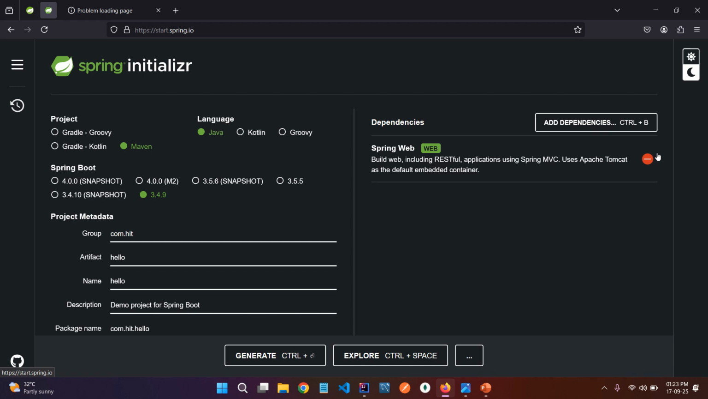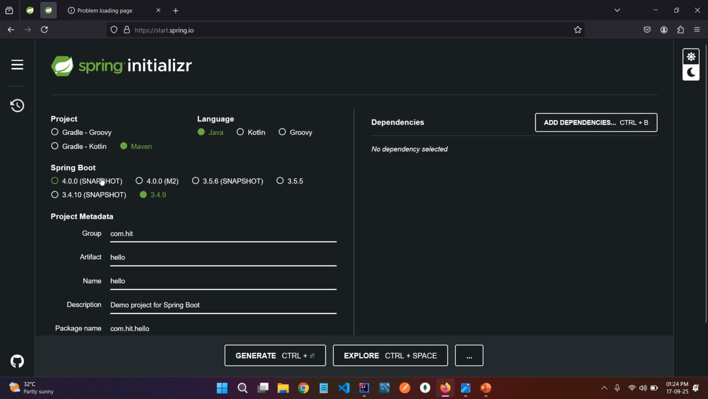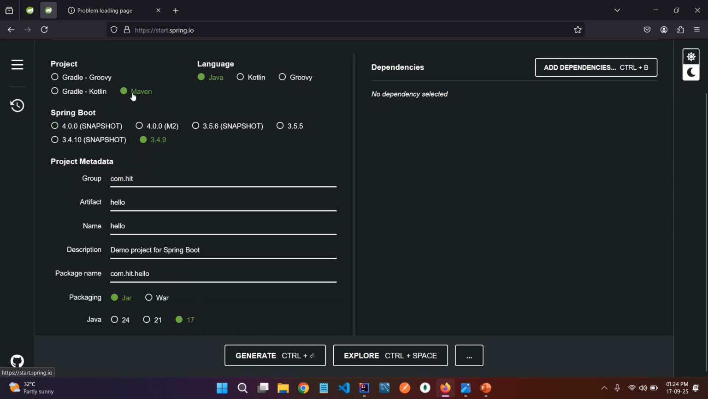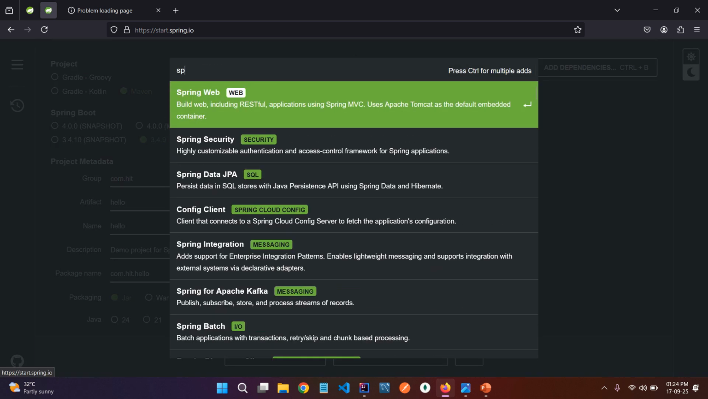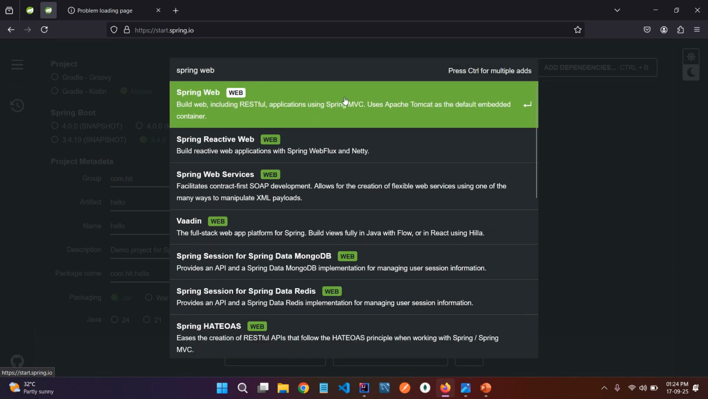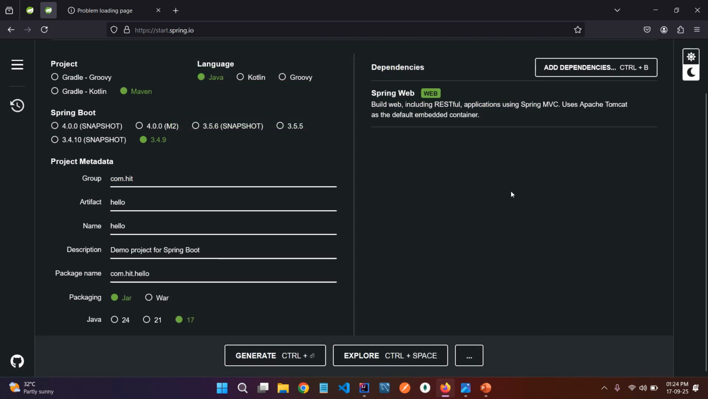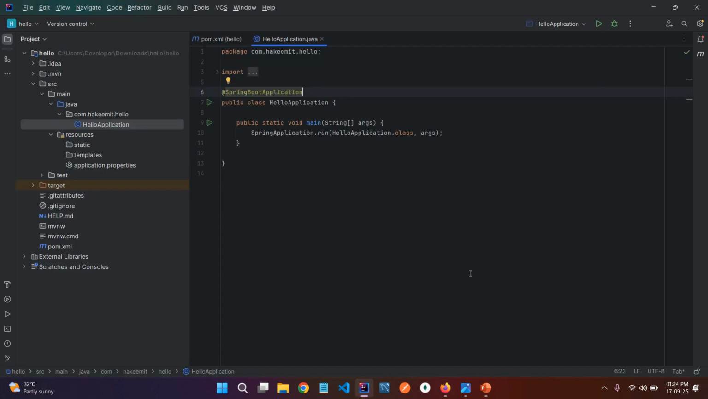Okay, you need to visit the Spring Initializr website and fill out the required details. I'm going to choose the Maven project, and you need to have the Spring Web dependency, which is used for the Apache Tomcat embedded server and RESTful services. Once you add the dependencies, generate the project. It will give you a zip archive; extract it and open it in your IntelliJ editor or any other editor, whichever you are using.